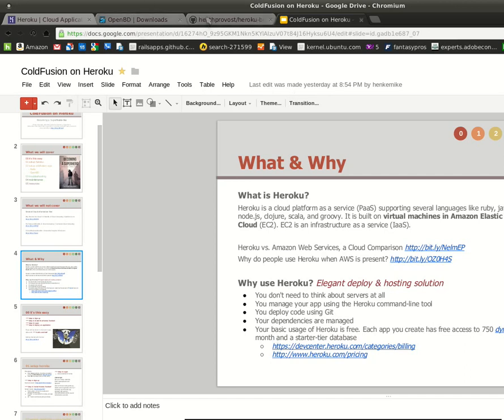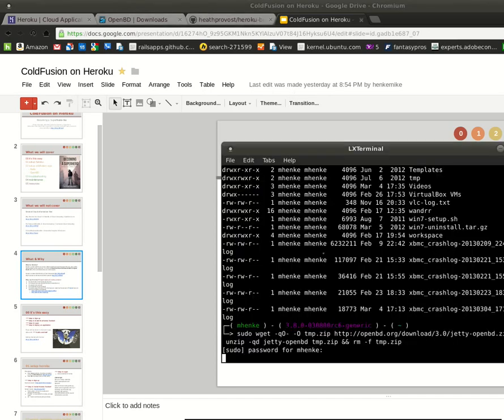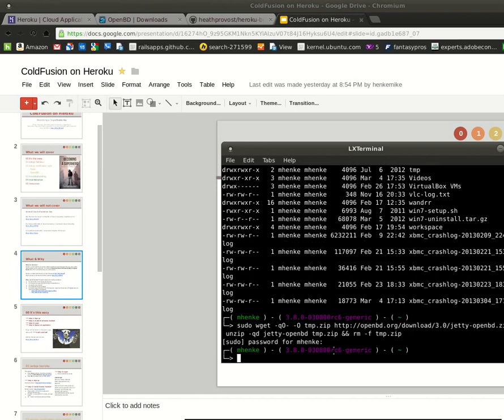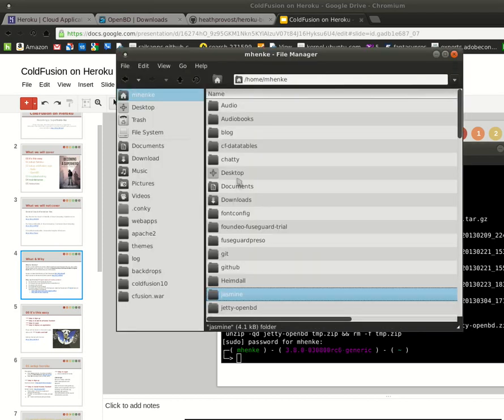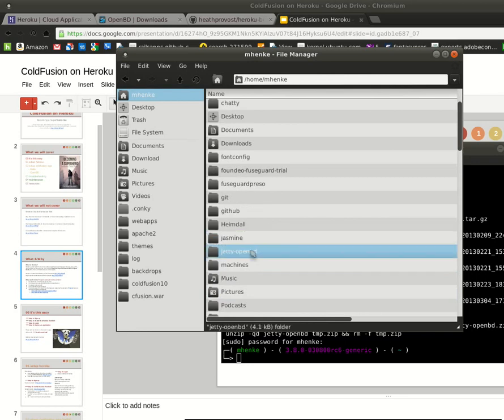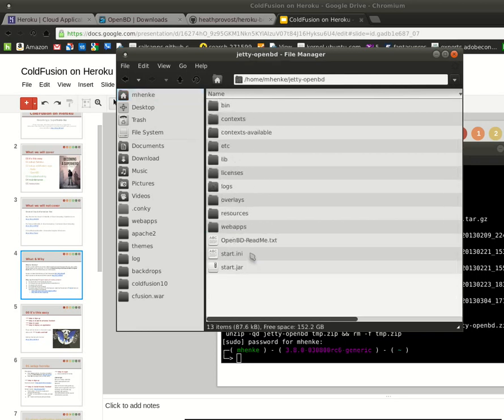So let's see if this is finished. So it's still going. Now that that has downloaded and unzipped it, deleted the zip, and created a new folder, if we look here now, we have the OpenBlue Dragon Jetty version here. So it's just a standalone OpenBlue Jetty version.